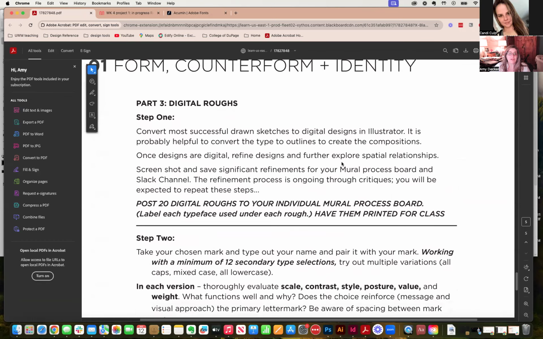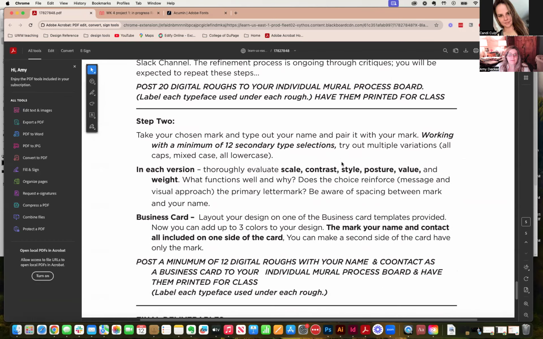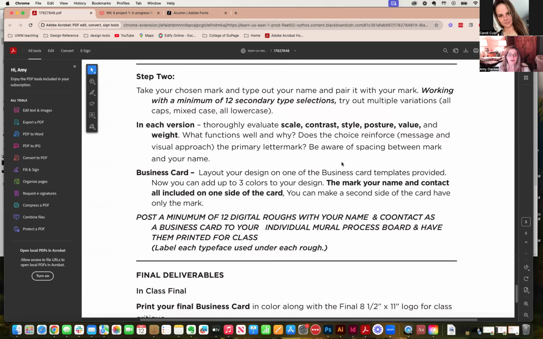All right, today we reviewed our digital roughs, our 20 digital roughs, and now we're going to take our chosen mark and we're going to type out our name and pair it with our mark. Working with a minimum of the 12 typefaces for typesetting. Actually, I have 10, so I think it's 10. So sorry about that. I have a typo there. It's not 12, it's 10. We're going to try out multiple variations. You can do all caps, mixed case, all lowercase. We want to look at scale, contrast, posture, style, value.